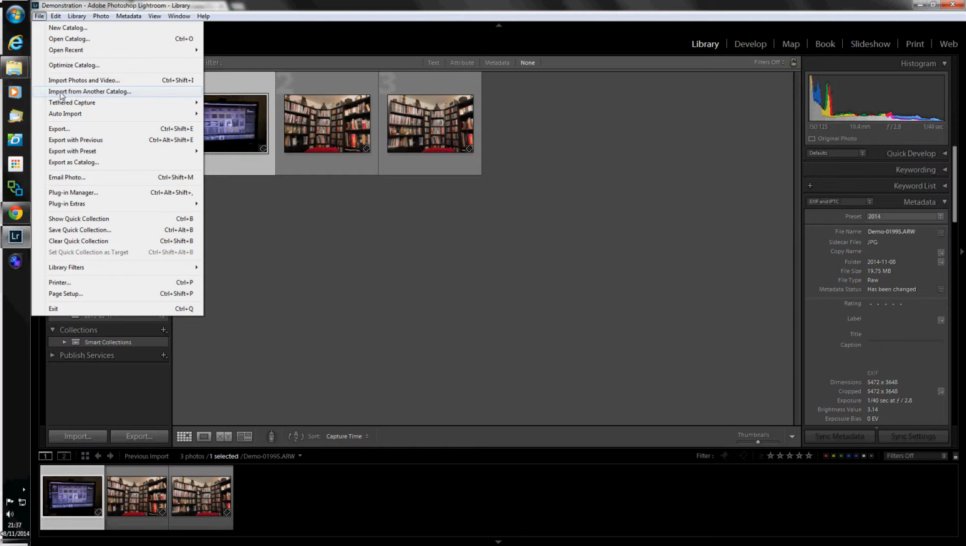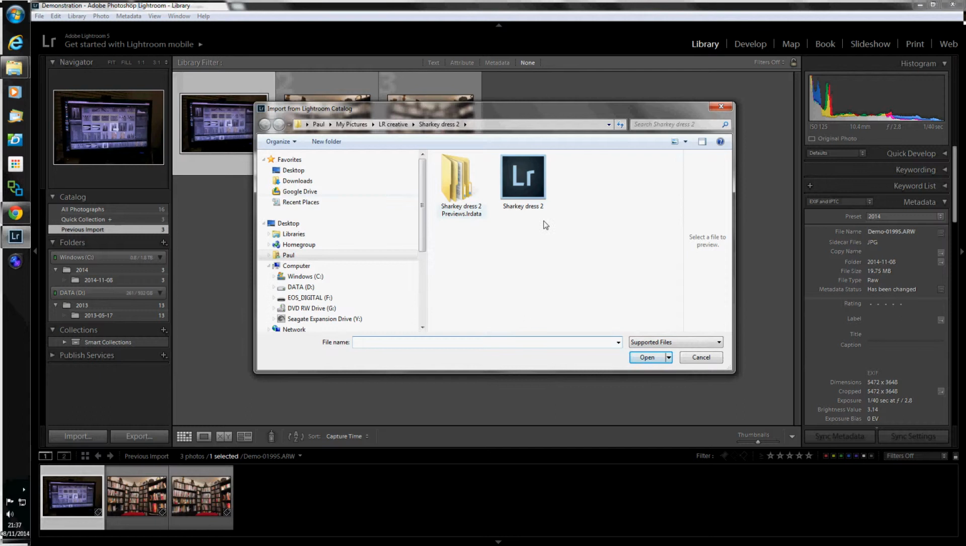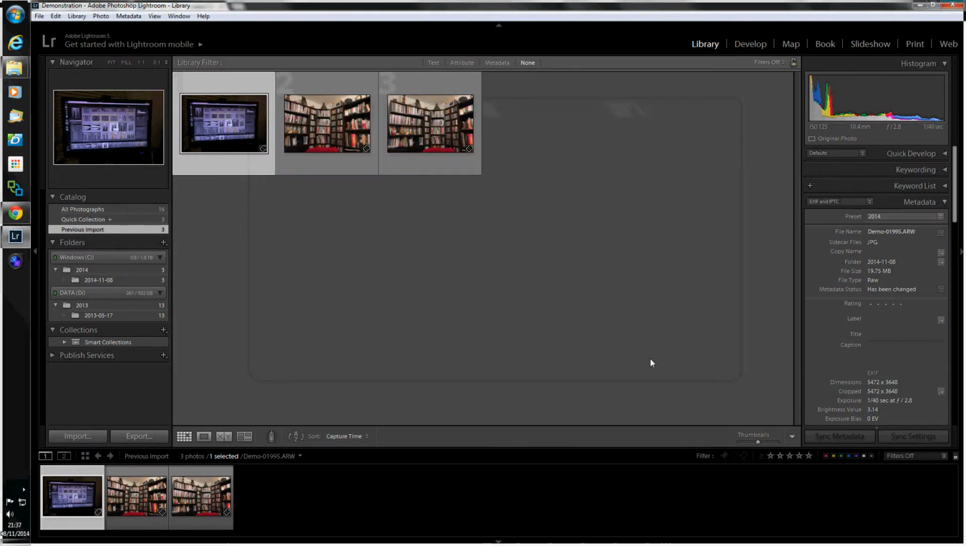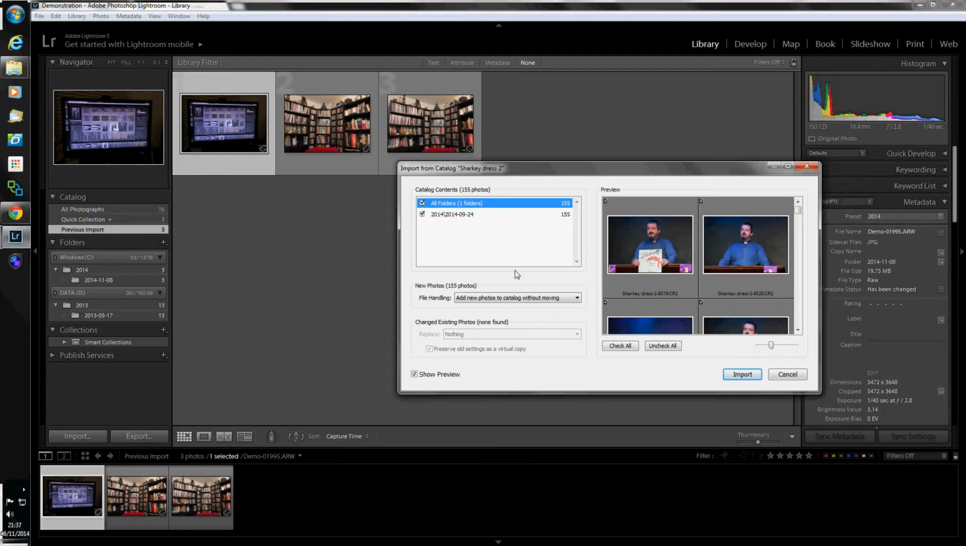So for instance, if I go and show, well, that's a catalogue from the play my son was in, and we can open that, and I can bring that in. Now it's asking me what I want to do. Add the new photos without moving, and it's going to bring in 55 photos.